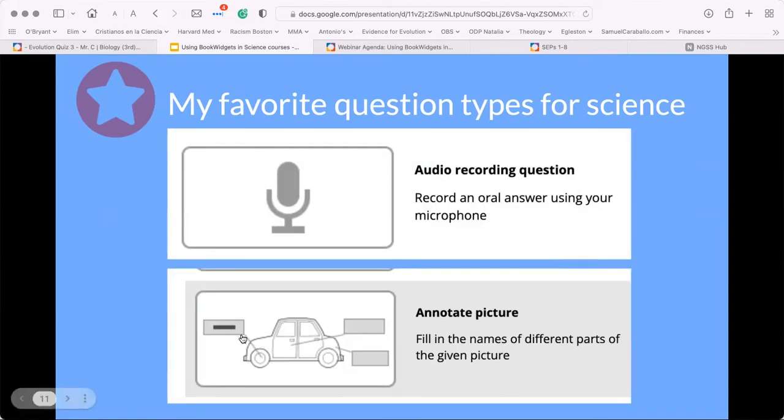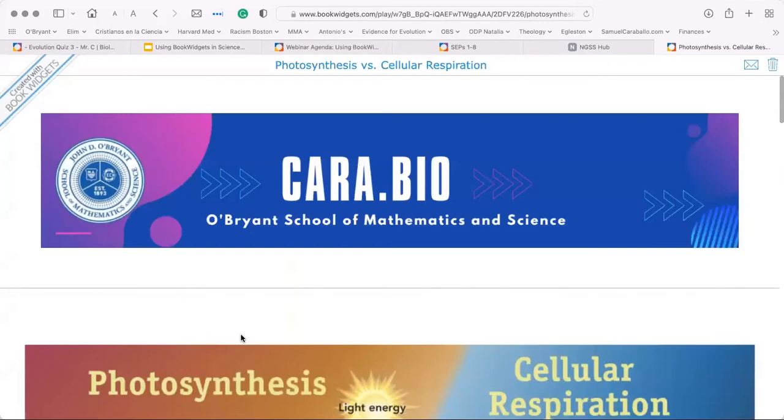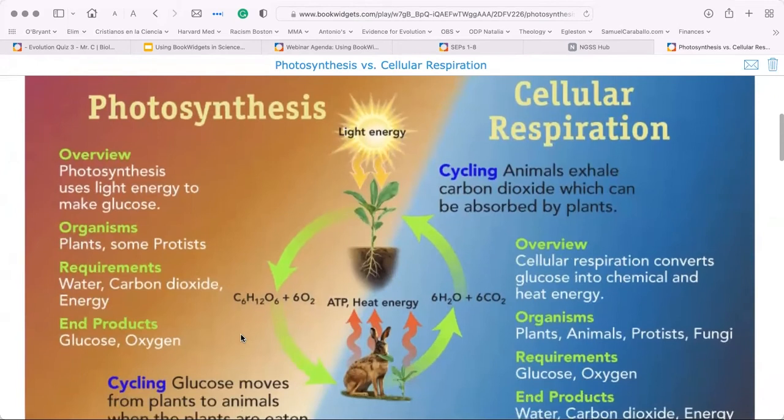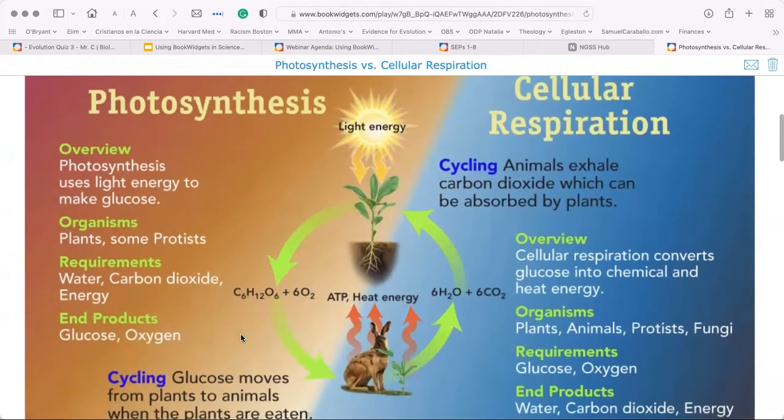That's an important type of question you have within BookWidgets. I'm going to show you an example. Any type of diagram that you might find in a textbook or resources that you have, it's fair game in terms of what you can do within the annotated question type. This is a diagram between photosynthesis and cellular respiration that I've used with my students.